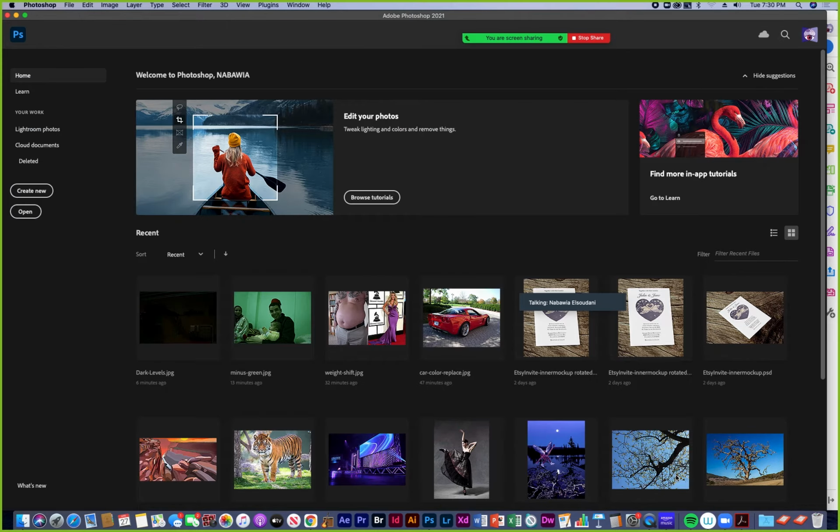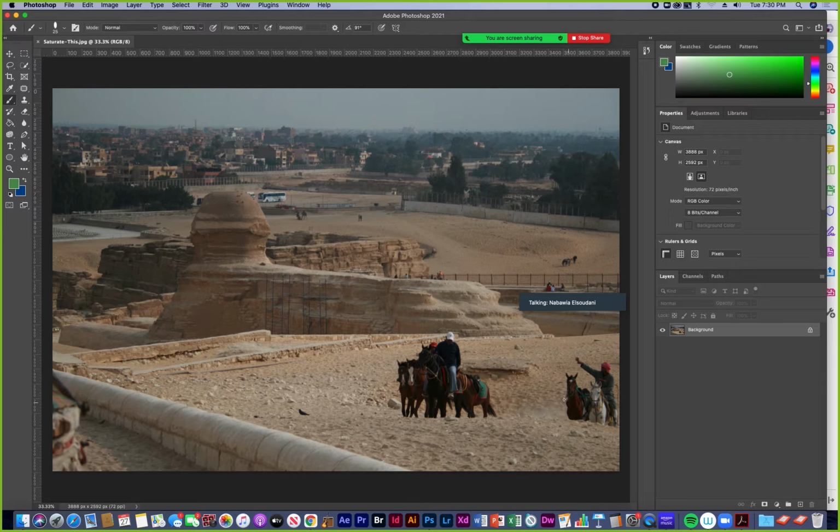So this was a picture when I was a tourist in Egypt of the back of the Sphinx. I guess I was so excited I took a picture of the back of the Sphinx before I got there. And this image, I just wanted you to experience what it is to crank up saturation.